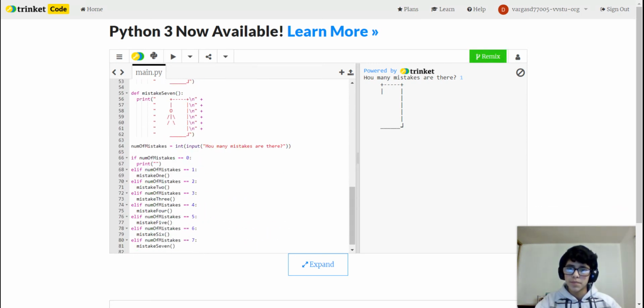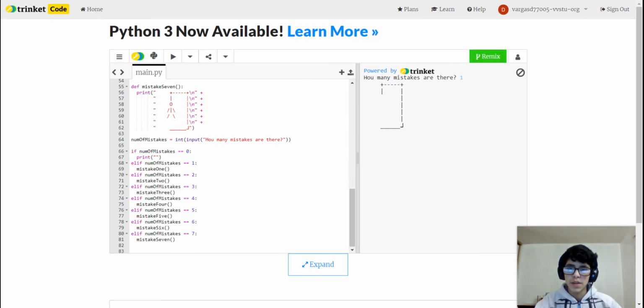And then if the number of mistakes isn't equal to any of those, but it's equal to 3, complete mistake3 function. And then if the number of mistakes is equal to 4, complete mistake4. If it's not equal to any of those and it's equal to 5 instead, complete the function called mistake5. If the number of mistakes isn't equal to any of those, but it's equal to 6, then complete mistake6 function. And lastly, if it's not equal to any of those, then ask if the number of mistakes is 7. If it is, then complete mistake7.